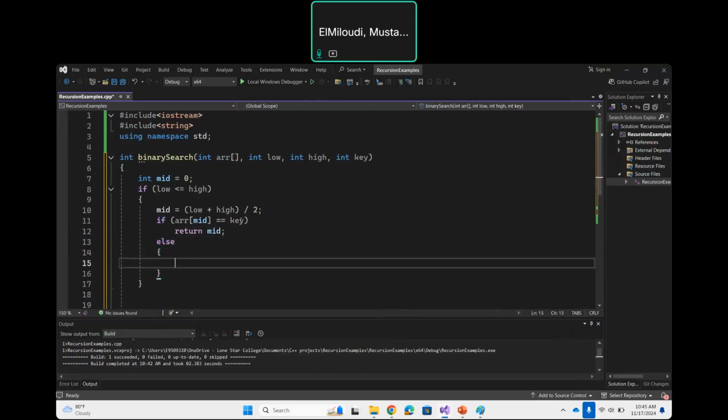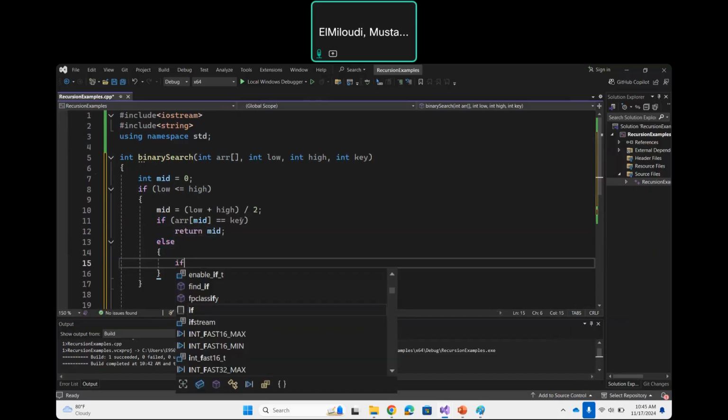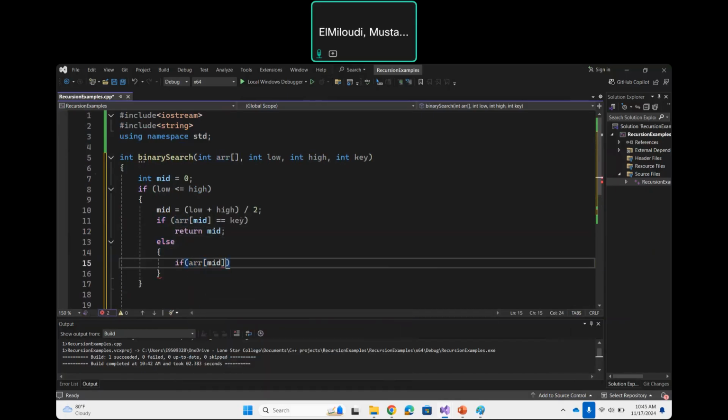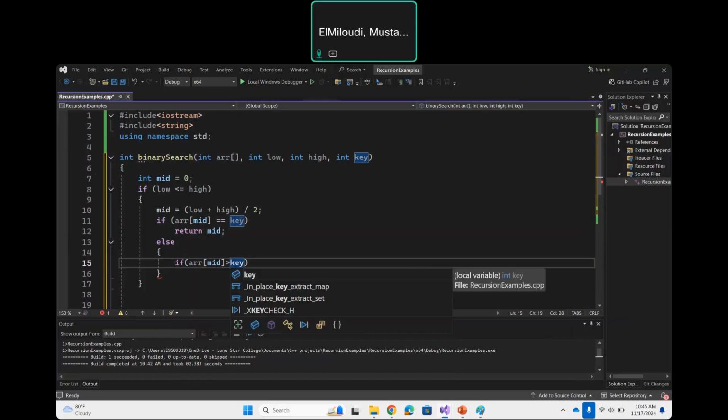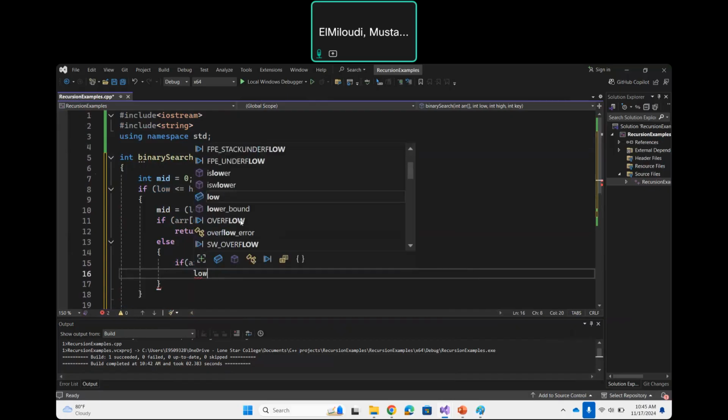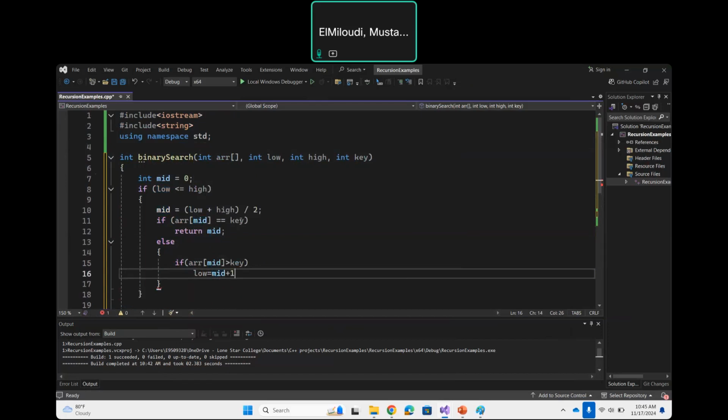Remember, I'm not using the recursion here. I want to just now put the old code, and then I will show you how you can use recursion for the same code. So else, and I'm going to compare. If arr[mid] is higher than the key, that means on the right side, so we need to change the mid. Mid will be the low plus one. I'm sorry, mid plus one. Low will be mid plus one because the number is on the right side.